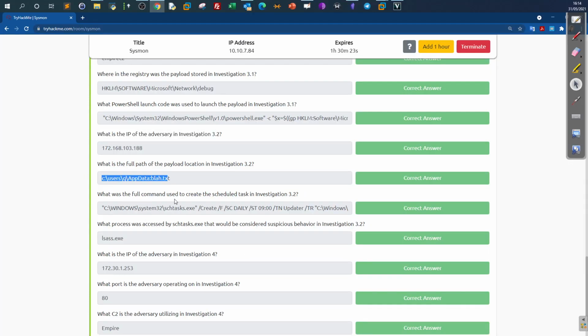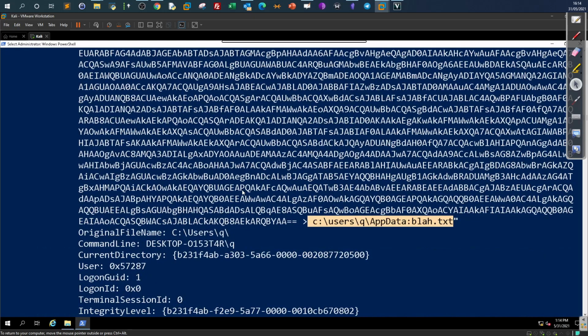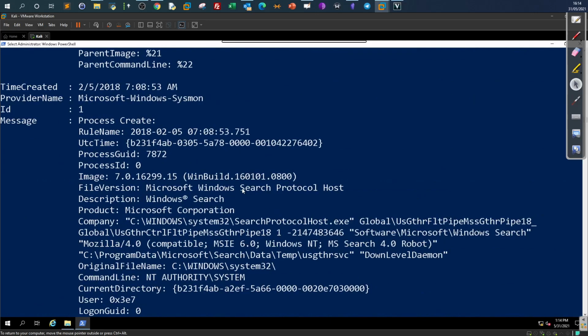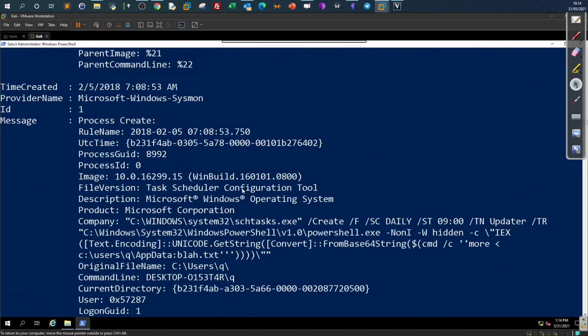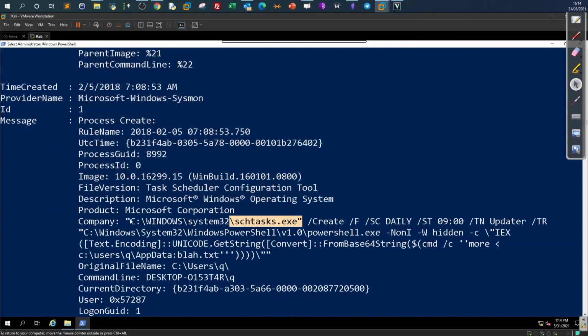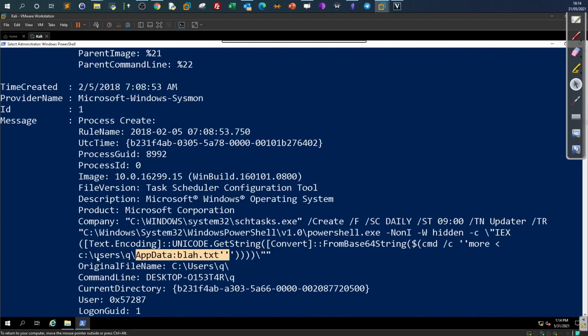What was the full command used to create the scheduled task in task 3.2? You want to see the full command that was used by the malware to create a scheduled task in order to execute the malware frequently. So we look for a process that is using a scheduled task or task scheduler, which is here. As you can see, this process is using task scheduler. And the question is, what was the full command? So you copy that and you answer with it, which is the command creating a scheduled task to execute the payload in this location.